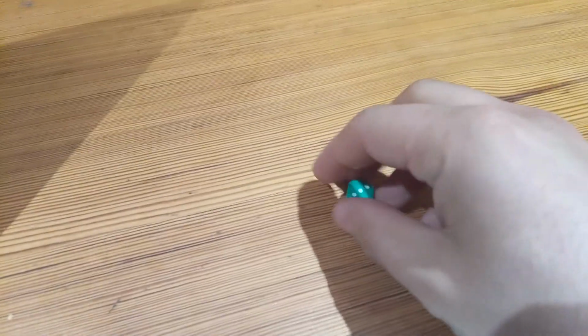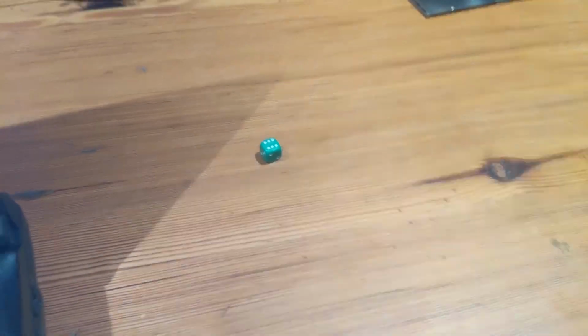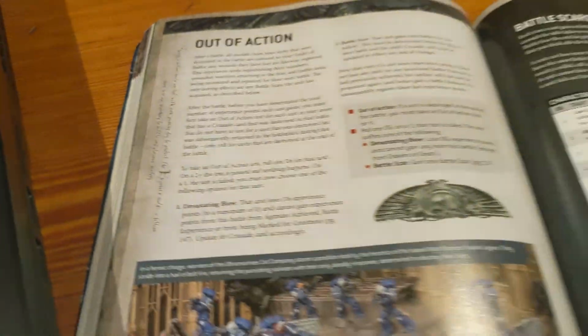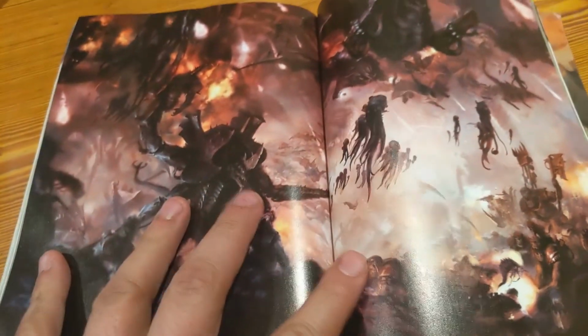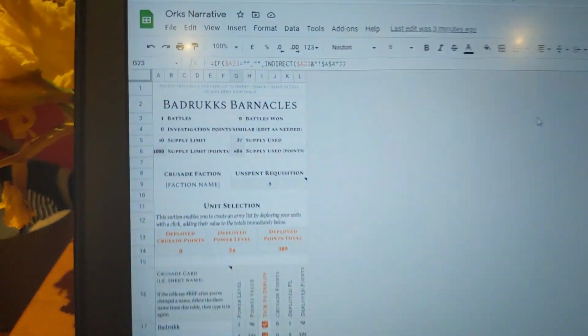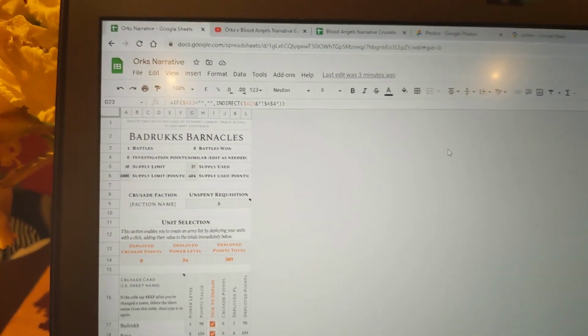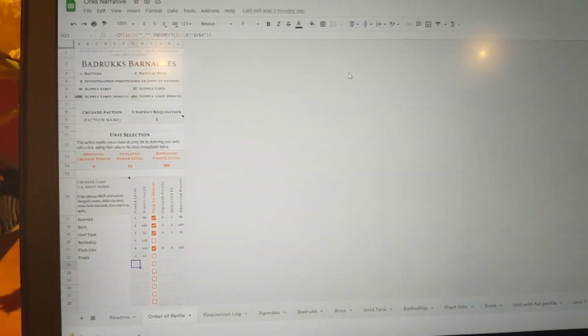Yeah, Grot Tank's fine. Battle Wagon, or Battleship as I'm calling it now, passed. Flash Kits, who weren't so flash after all, have passed. And finally the Truck has also passed. Right, so nothing has failed these out of action tests, and so nothing's lost XP or taken battle scars. So yeah, I think I'm done in terms of getting my forces ready for 9th edition Narrative Crusade.